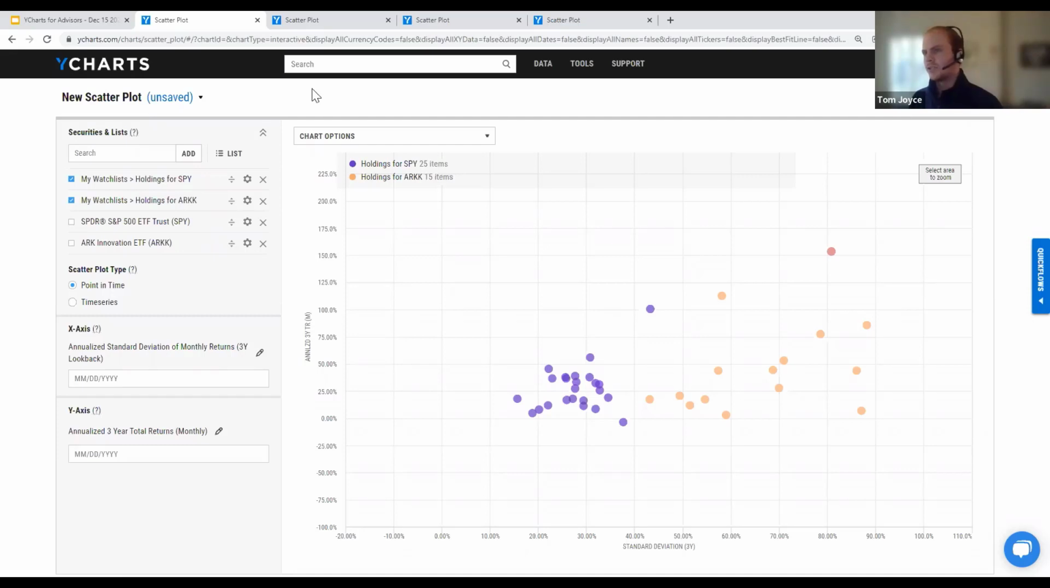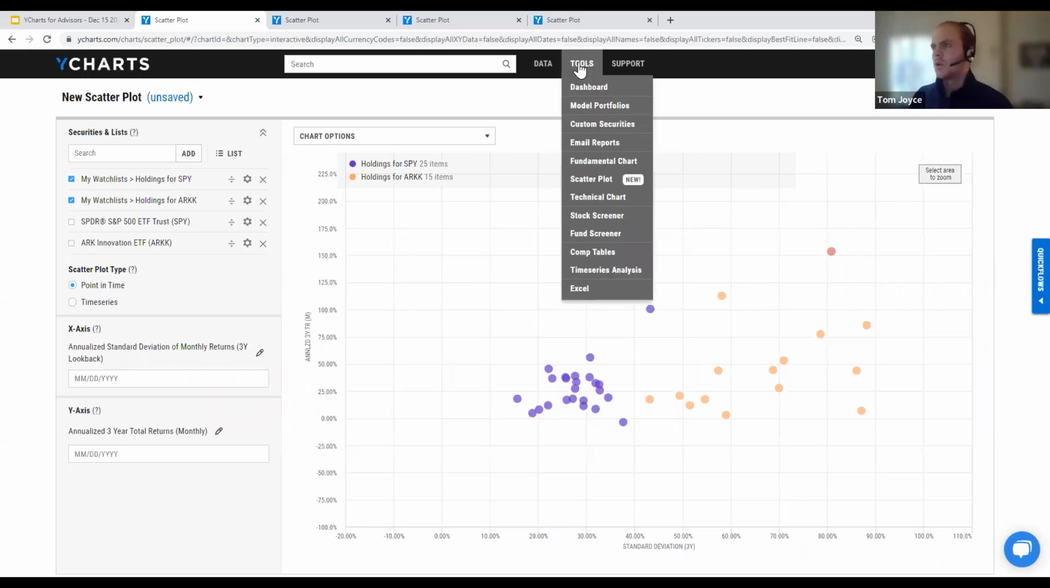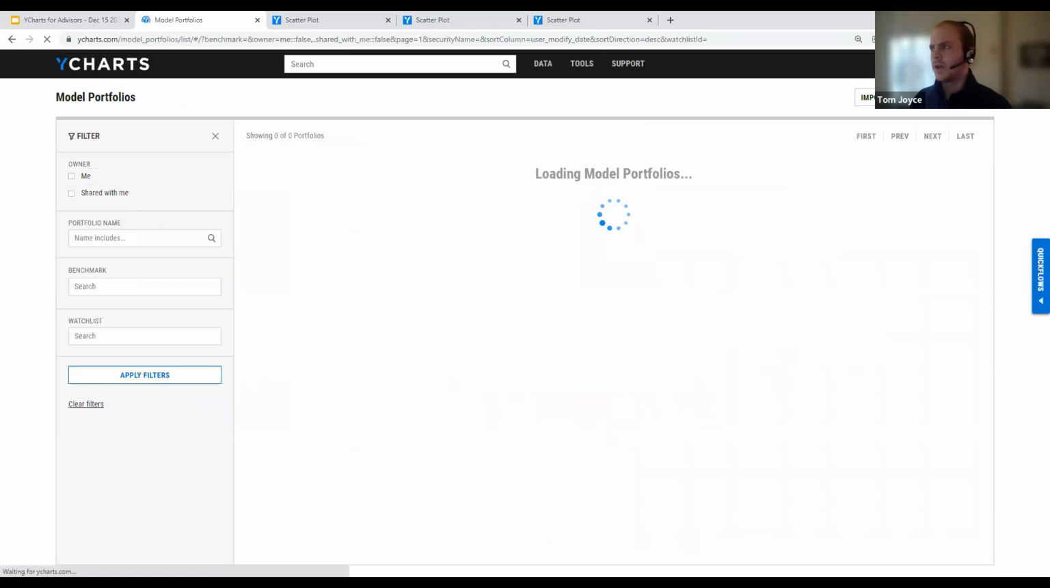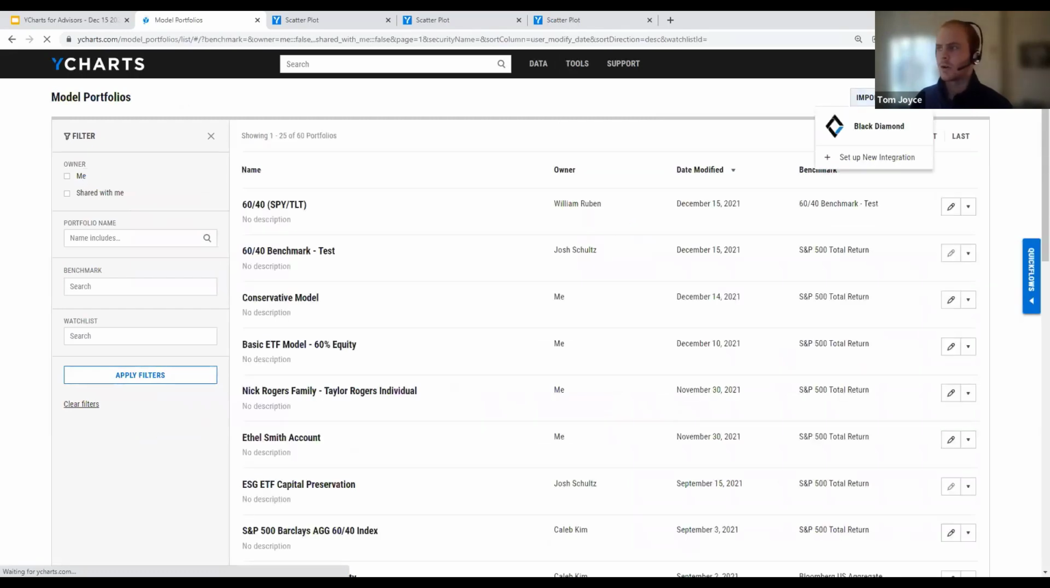One thing I do want to address, as I'm sure it's going to be a question that will be asked at some point, is integration, when I pulled in that portfolio. Under the model portfolios tool, you do have the ability to activate your integration when selecting import holdings. You can set up a new integration here.